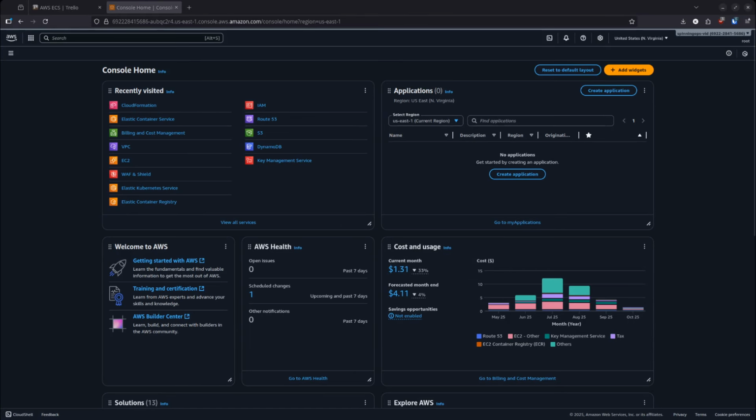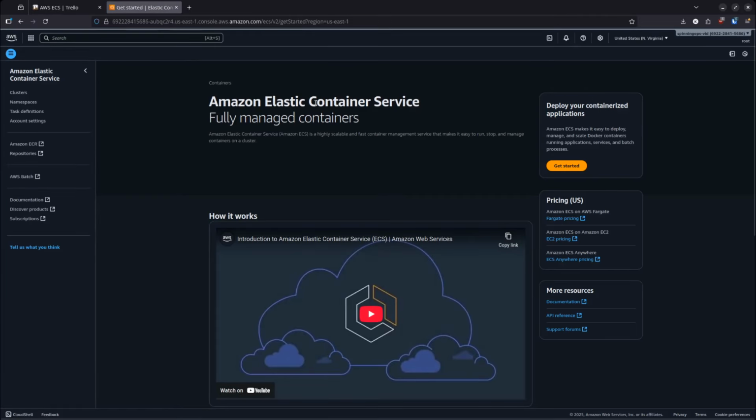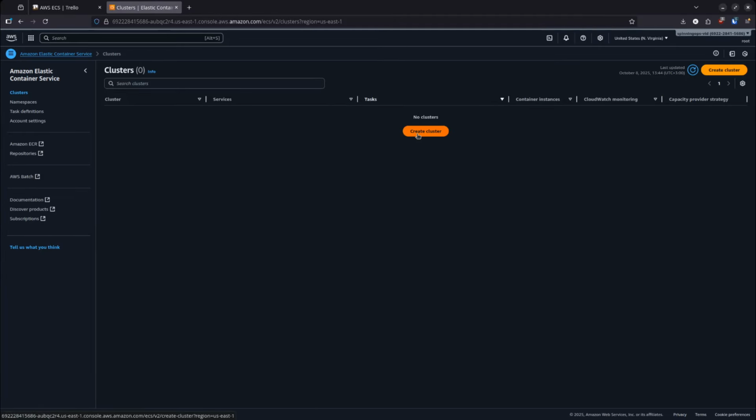Okay, so let's create the ECS cluster. You go to the AWS console, and in recently visited, if you don't have the Elastic Container Service, just go to the search bar, type ECS, and it should be the first result. Click on that, then go to the sidebar, click Clusters, and then Create cluster.